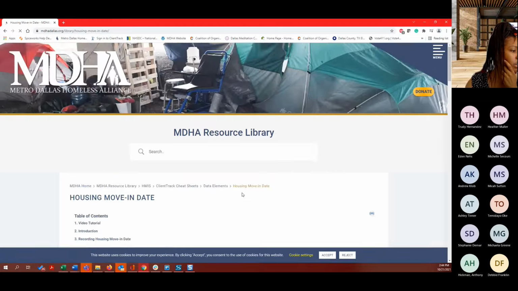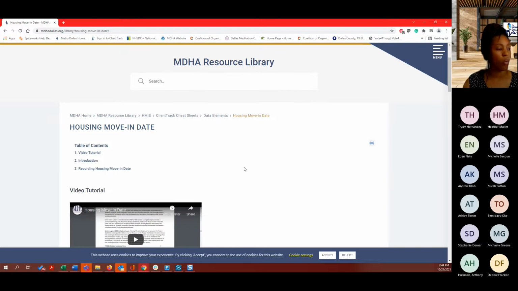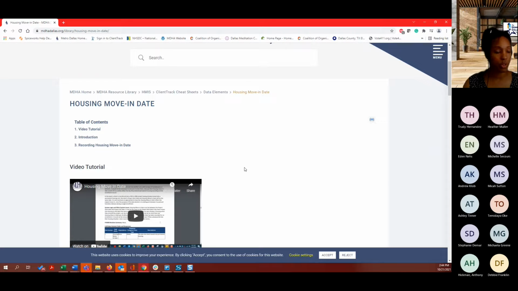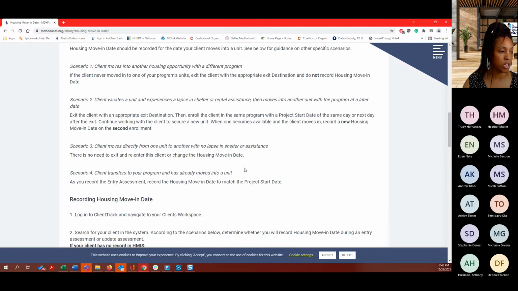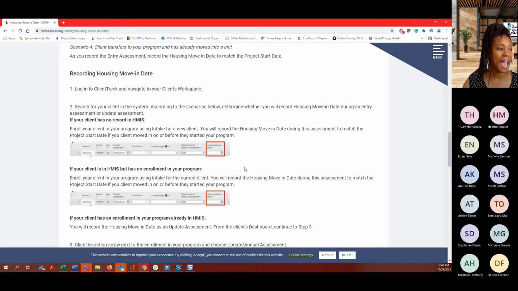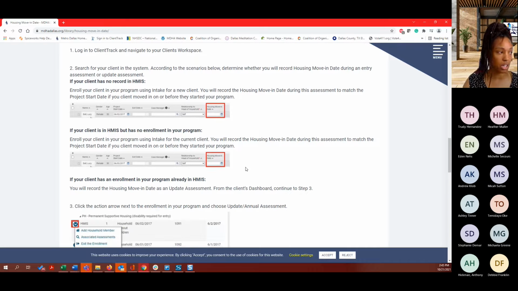Okay, so here, and I put this in the chat earlier today, when a client moves into the unit, we want to make sure that you have recorded a housing move-in date for your client. That can be done by recording an update assessment. And within that update assessment, here on the program screen, is where you're going to see this housing move-in date. That means that the client has moved into the unit.